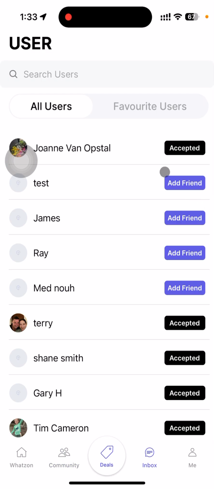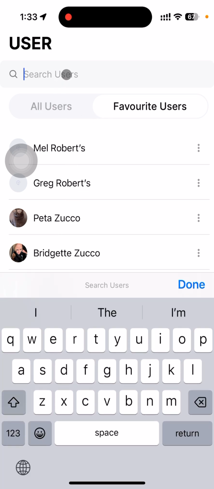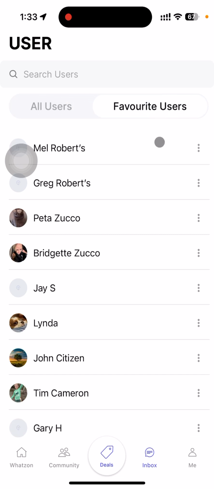Then we move on to the texting component, and you'll see there, you can actually search users there. There's all users currently that have downloaded it. There's many, many of them. The ones you actually invite to join you in a chat, move across into the favorite users.